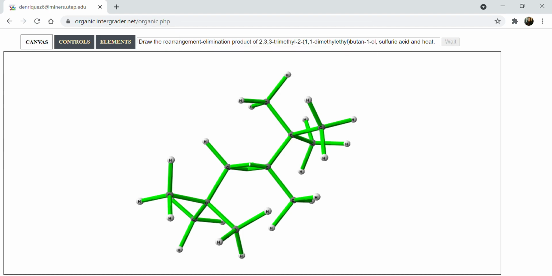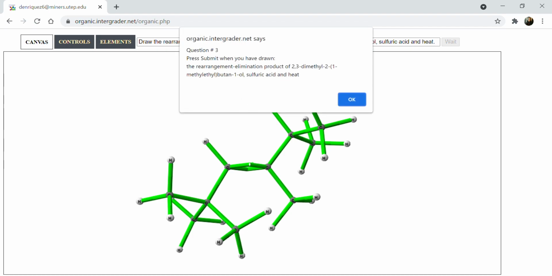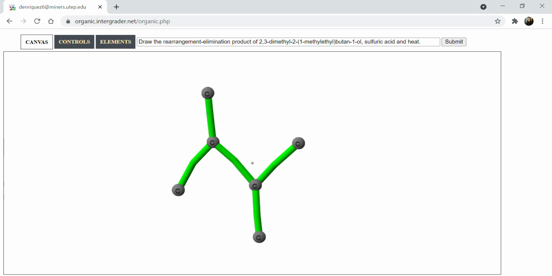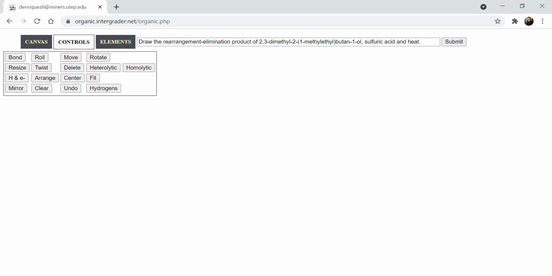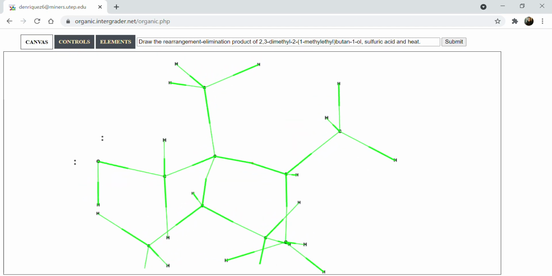This one just takes a little practice and knowing the trends, and I'm trying to show you. Good, these are the hardest ones, the rearrangements. So I got my butane, I've got my methyl at the 2 position and the 3 position, and then I have a 1-methyl ethyl, so my secondary carbon. And I'll add my oxygen at the 1 position, add my hydrogens and hit arrange.